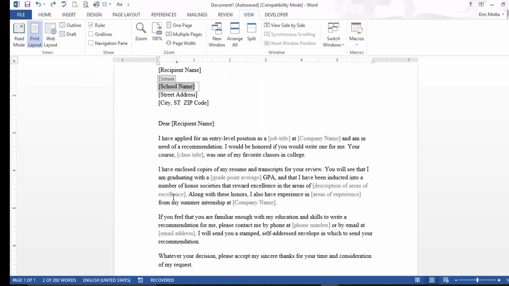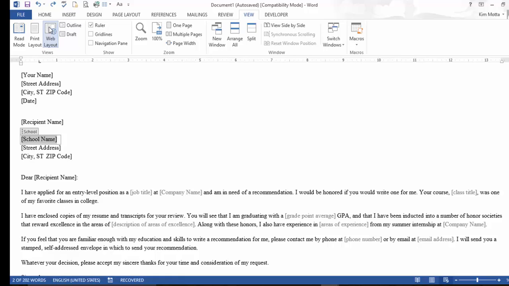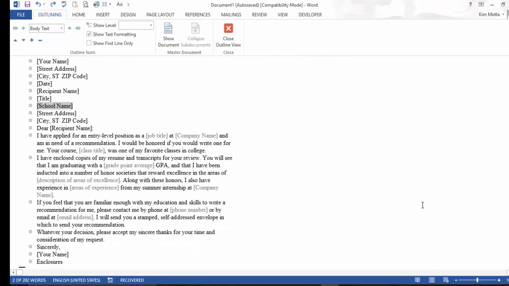You have web layout, which just makes it look like a web page. Outline, which outlines what's in your document, and it depends on the different sections you've created. It's used basically to create or edit an outline.